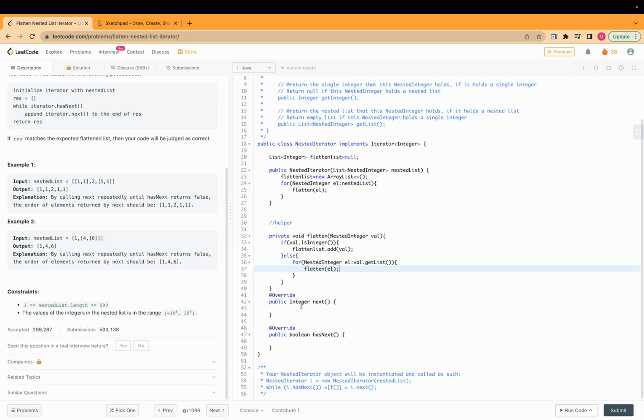And now we have to write the next function. We will make a variable of type current, and we have to return flattenList.get of this current value, and we'll increment it. For the boolean hasNext, we just have to return true if current is less than the flattenList size, otherwise it will return false.